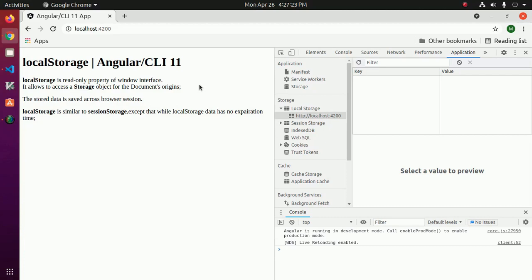In this course, you will learn the local storage basics and how to work with local storage in an Angular 11 application. The local storage is a read-only property of the window interface. It allows us to access a storage object for the document's origin. The stored data is saved across browser sessions. Local storage is similar to session storage, except that in local storage, data has no expiration time. So let's get started.